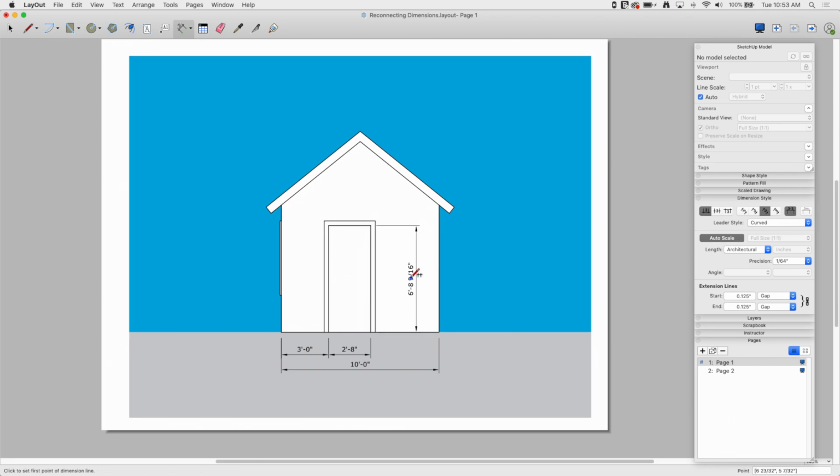Whoa, that's a weird dimension. All right, so there we go. There are our dimensions. Let's say we want to make some changes now. Maybe I want to take this and scoot it over a couple inches and make it a 3 foot door rather than a 2 foot 8 door.